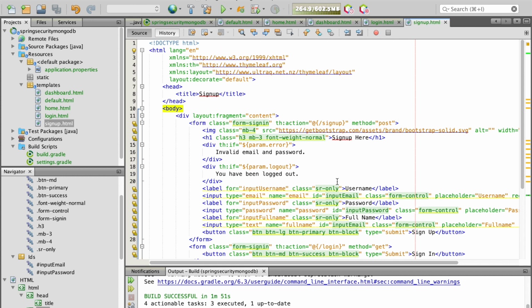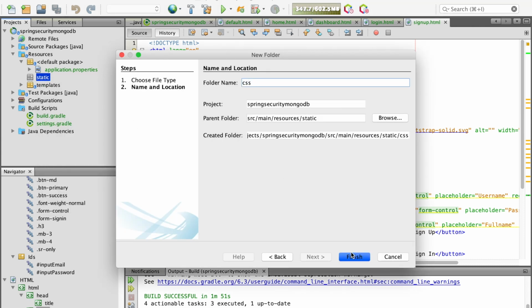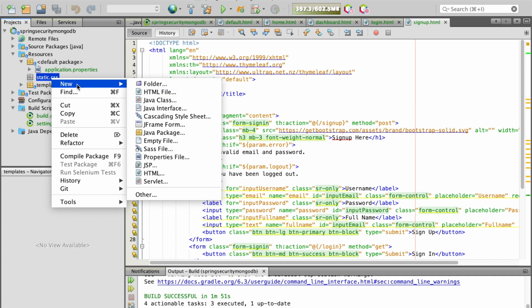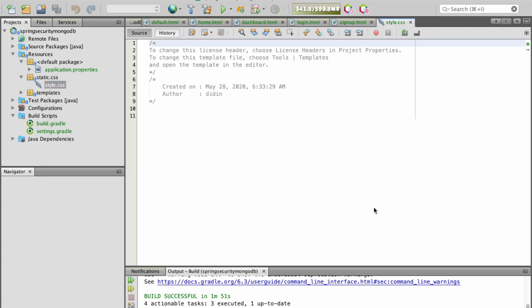Before we test our Spring Boot application, add a CSS file for custom style. Create a new folder inside this static package and create a new style file. Then add these lines of CSS code.